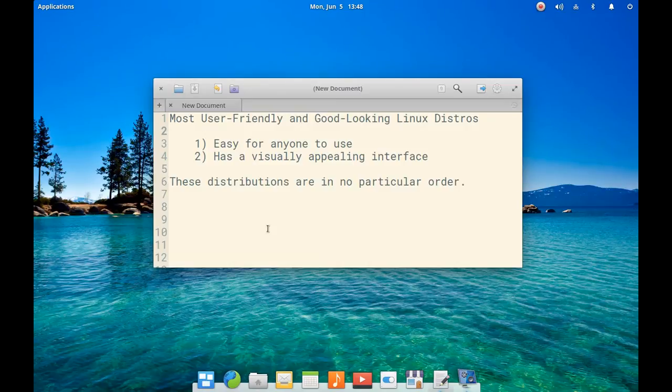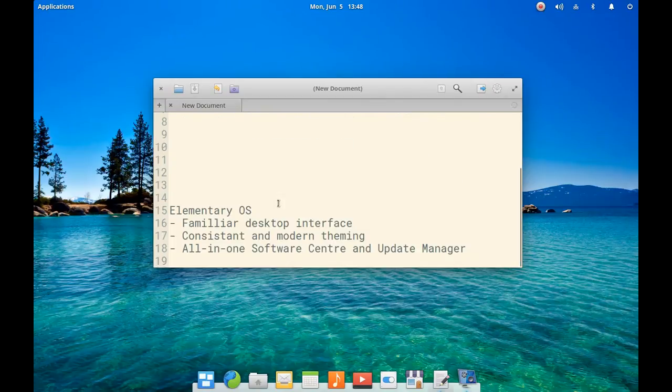With that being said, as you can see here, the first one we'll be taking a look at is Elementary OS. If you've taken a look at Elementary before, it's nearly indisputable that this is a very good looking Linux distribution. It's very polished and a very consistent look that's familiar for most computer users.